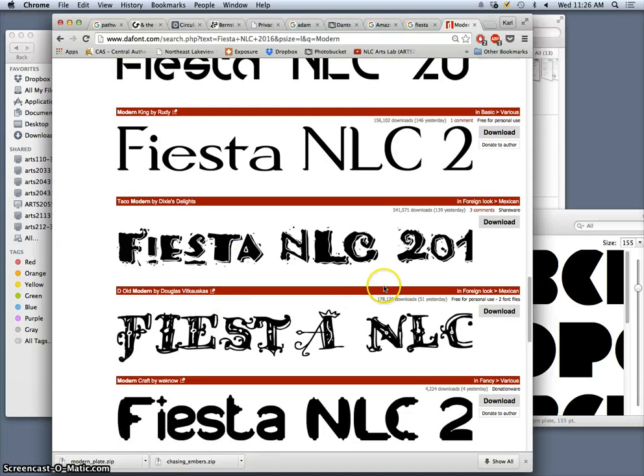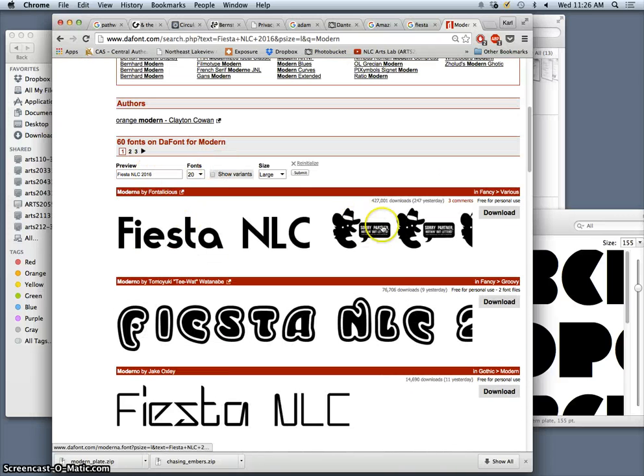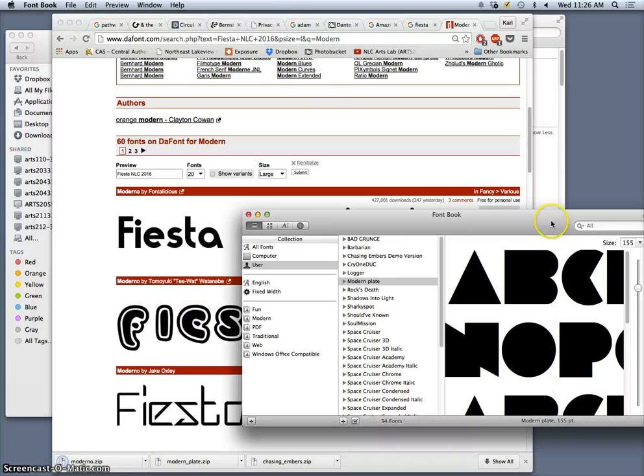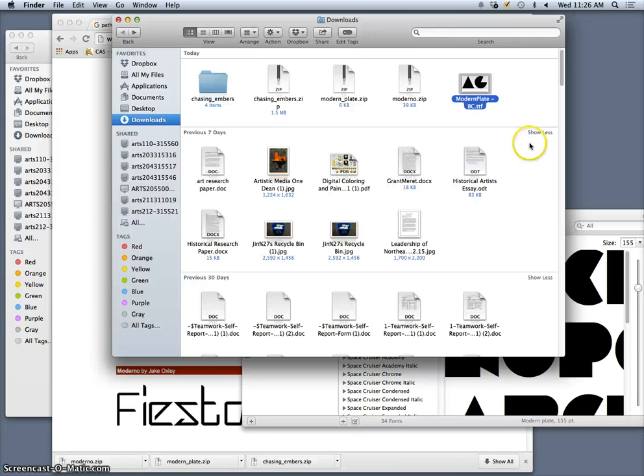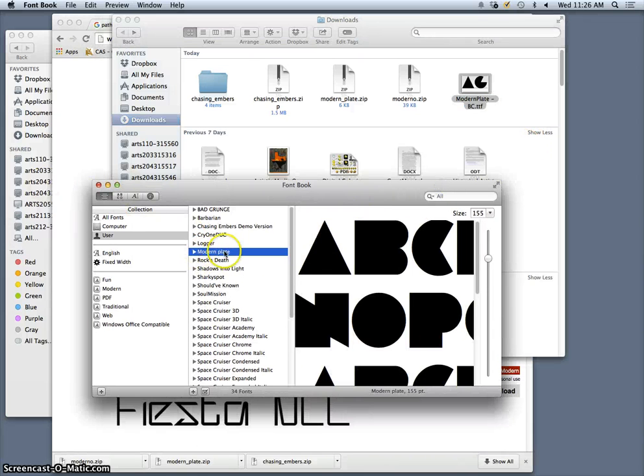Most sample fonts will not come with symbols, but I'll always put numbers in my sample so I can see if they contain numbers. So notice here they don't have numbers, and Chasing Embers does not include numbers. But this one does, Moderno. You can download as many as you want, install as many as you want. They take almost no memory on your computer. But you need to know their name.